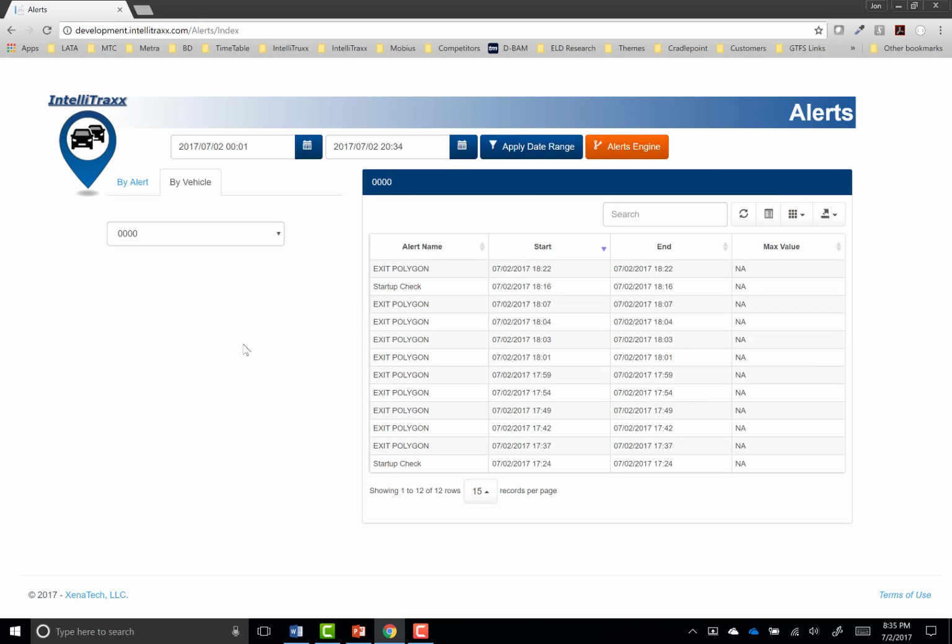So this is the fastest and easiest way to check out all the alerts, or remember, based on the whole system or based on vehicle.